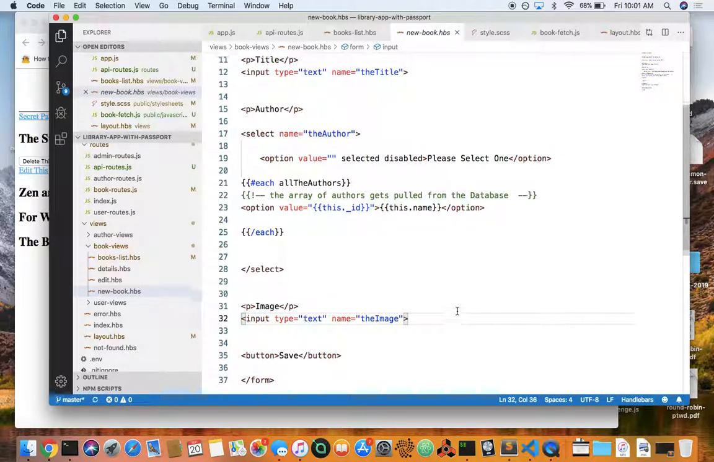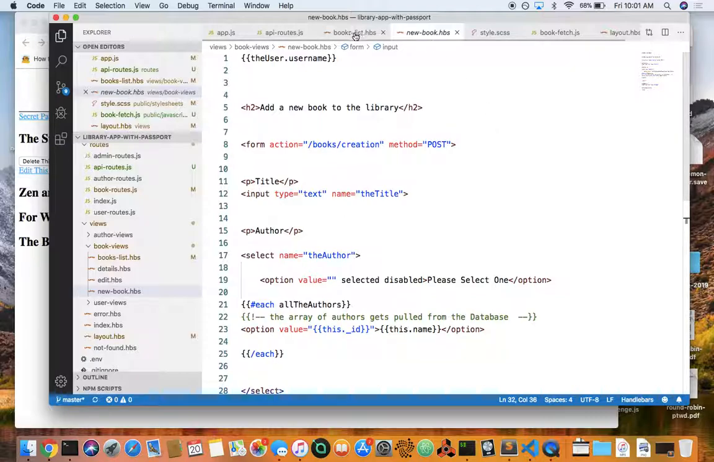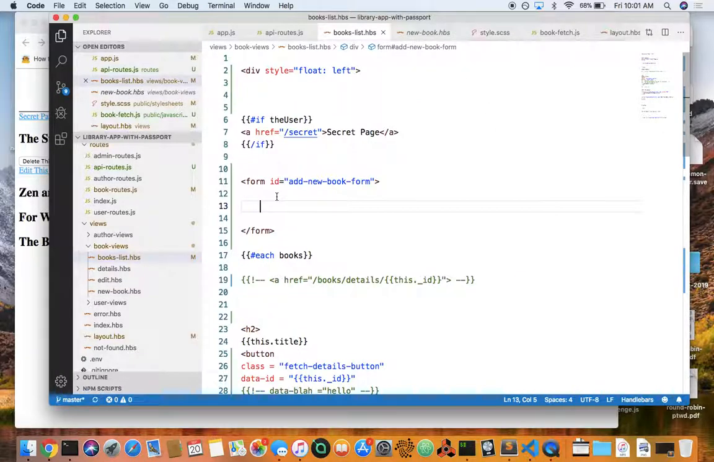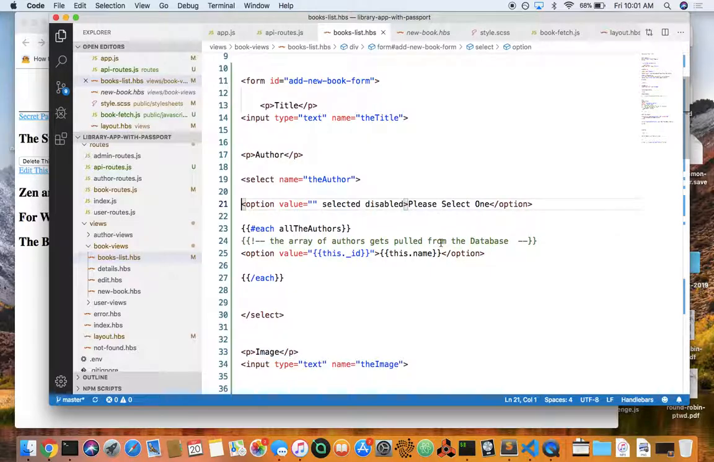Okay. How will I do that with all the authors? I'll figure it out. Oh, we just need to grab all the authors right here. I forgot. We're still in the HBS file. Beautiful. Okay. So we just need a thing called all the authors.